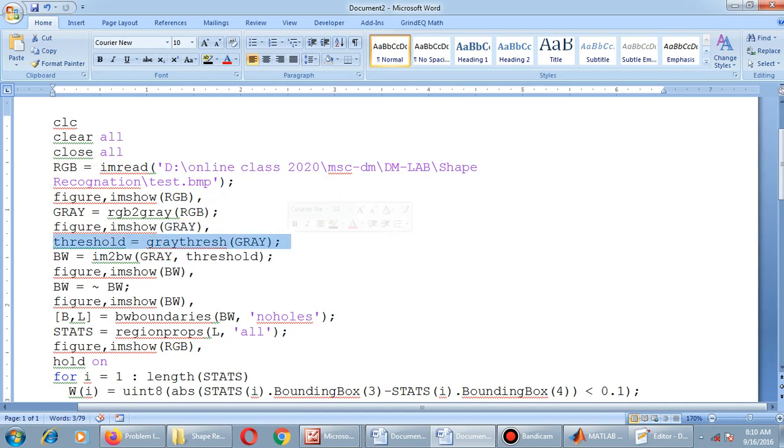Next we are finding the threshold of that grayscale image. Threshold is a value, the middle value. I think it's the mean value of the entire intensity of the image, right? There may be many intensities. The intensity is the value of the pixels, and the value of the pixels may range from 0 to 255, right?